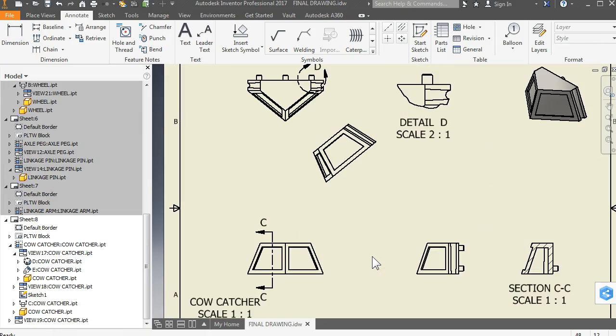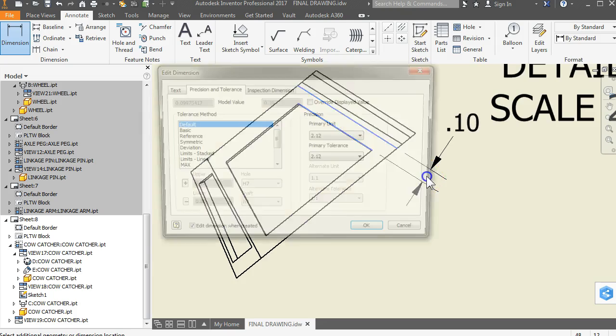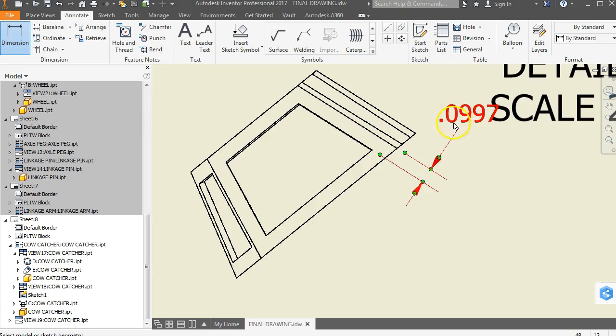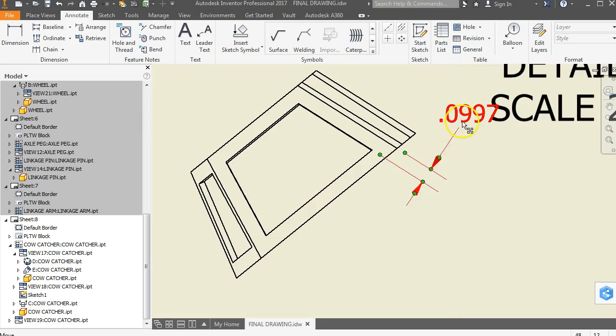On the CalCatcher view, there are a couple of thicknesses you need to identify clearly. On the view that we added here, we need to show the thickness of this offset by clicking this and dragging out. And then be sure you set your precision appropriately. Okay, and you may have to move some things around so that you don't have any overlap. So we could drag this over to this side and that makes it nicer. Oh, come on. There we go.